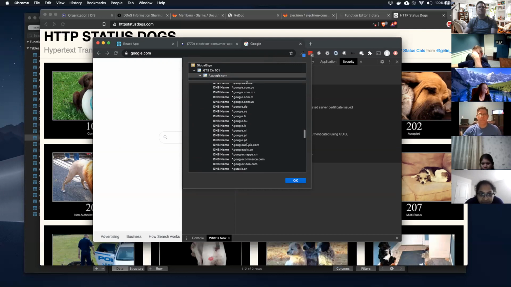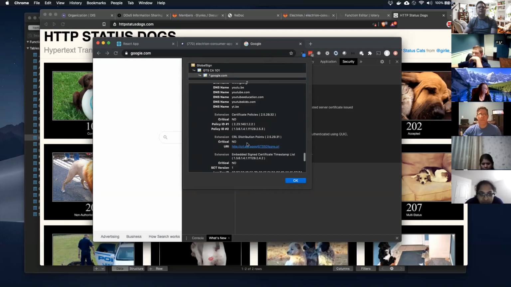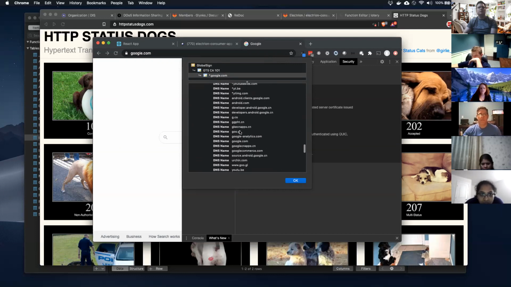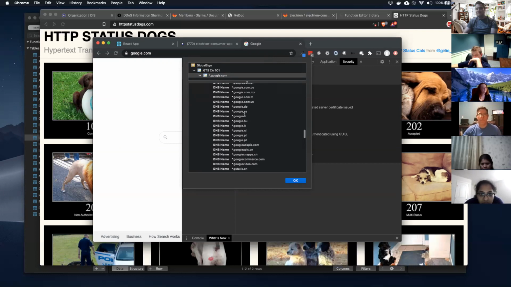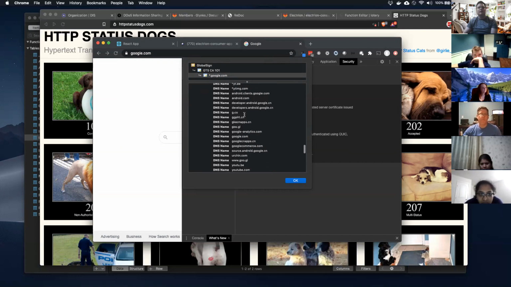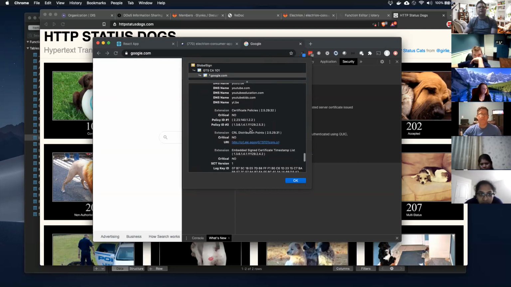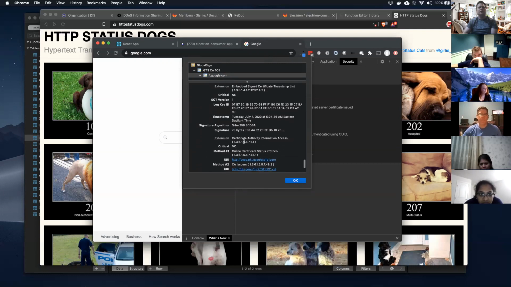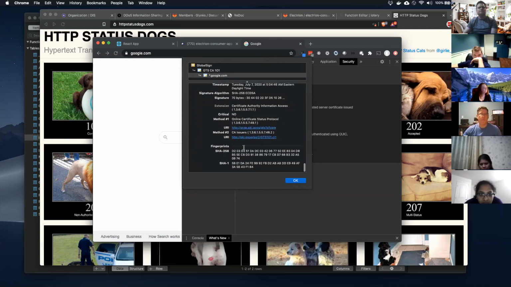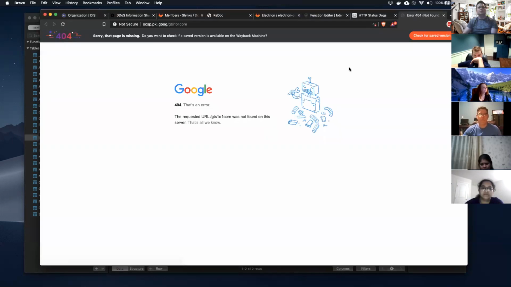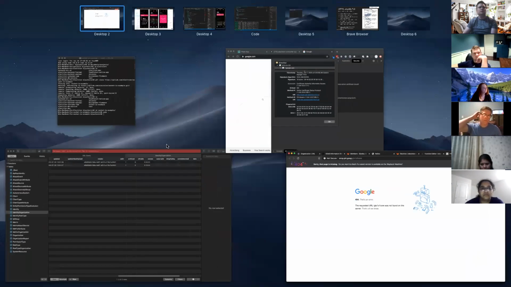And then what you've got is all the different DNS names that it can be on. You'll notice YouTube, all the different ones. That's a good way to see all the stuff that Google's into and how many Google services you actually use. See all that stuff. And then extensions, and then who the actual issuer is.